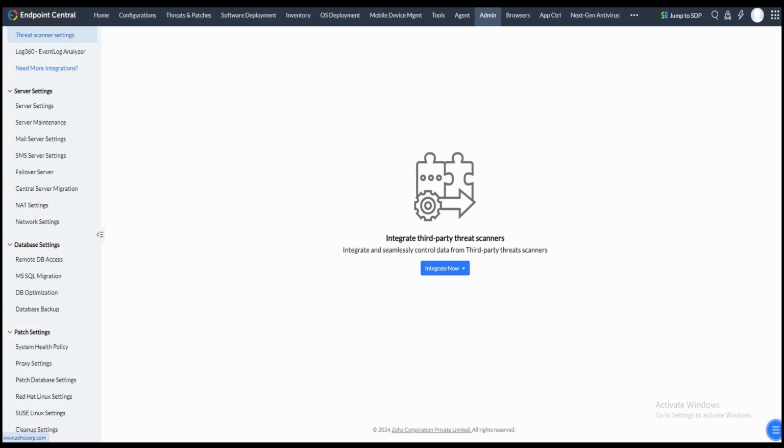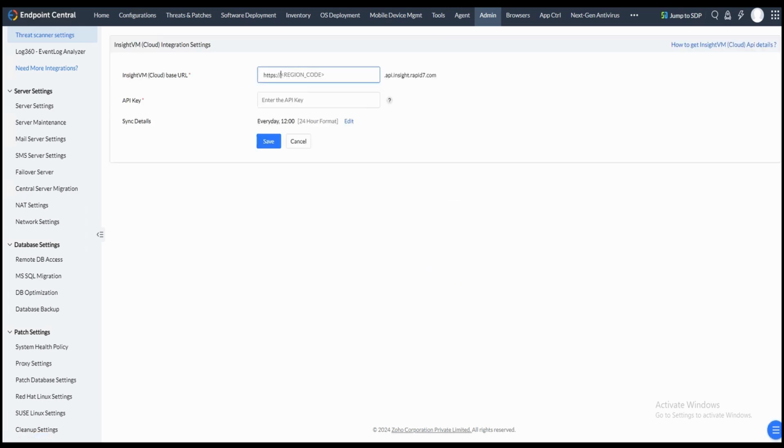Once you have copied the API key, in the Endpoint Central console, go to Admin and select Threat Scanner Settings under Integrations. Select Integrate Now and click on InsightVM Cloud. Enter the region code under InsightVM Cloud Base URL and then paste your API key. If required, you can also configure sync settings. Once you have done all these, click on Save to enable the integration.